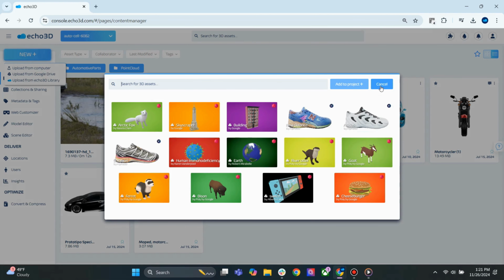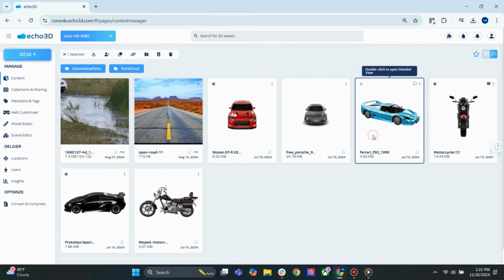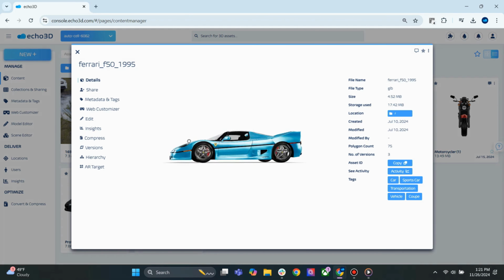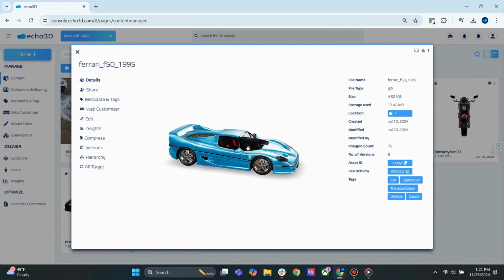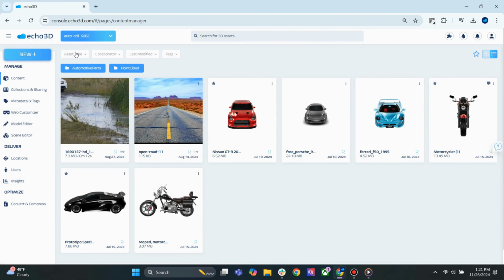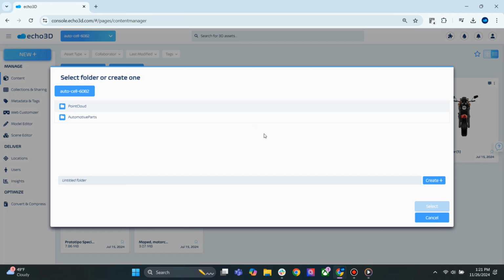Once your asset loads in, it will populate a content card that looks like this. If you double-click on the content card, it will open a detailed view. And here you will see all of your asset information, like file type, size, storage, and more. Also, if you have a bunch of models that you don't want to add to another collection, you can create folders for them to keep your assets organized like I have here. How you do that is by hitting the three dots and going to Organize. Then you can create a new folder or add to an existing one.